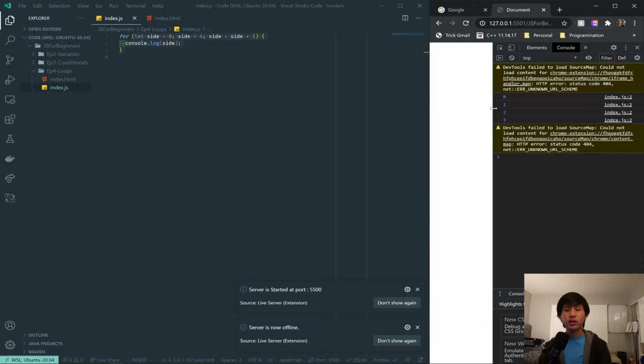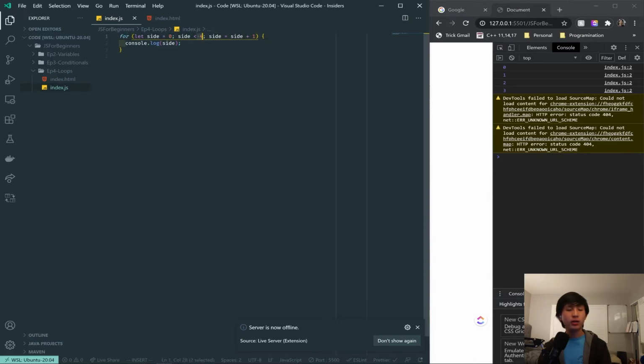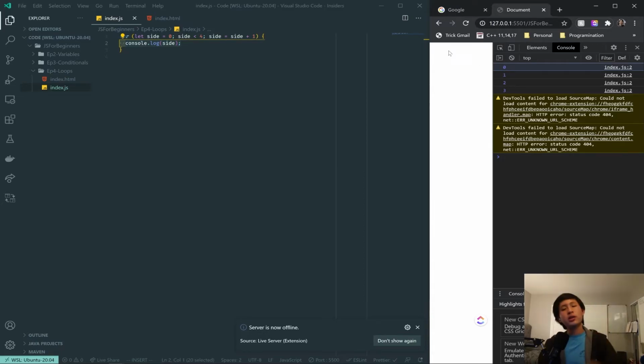And as you can see here, it types in 0, 1, 2, 3. And remember, we set side equals 0, and then we had it run 4 times, and we printed the side variable. So this is actually what we want to do. Now, it's interesting to note that it actually starts on 0 and not 1.